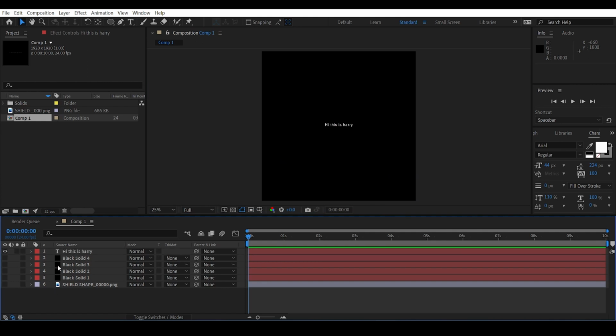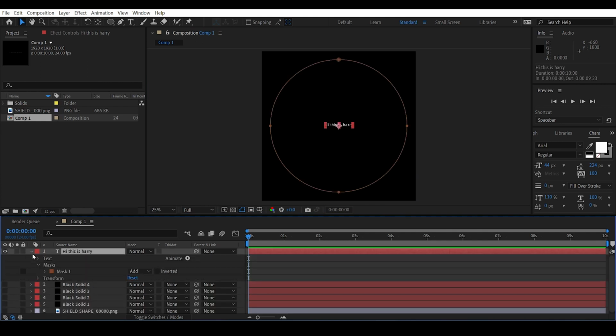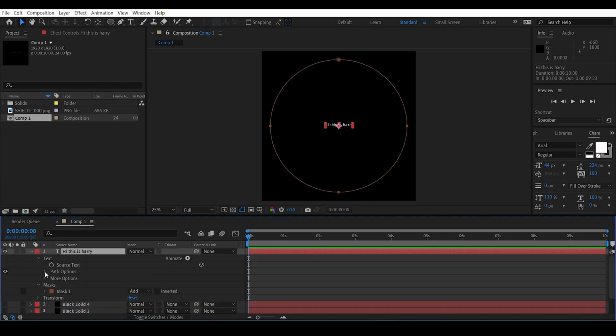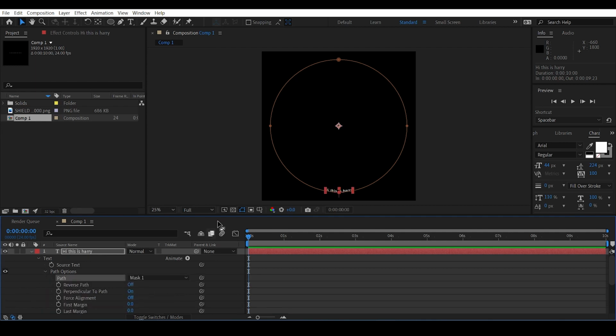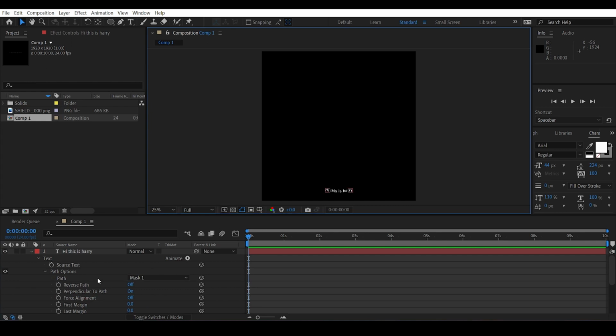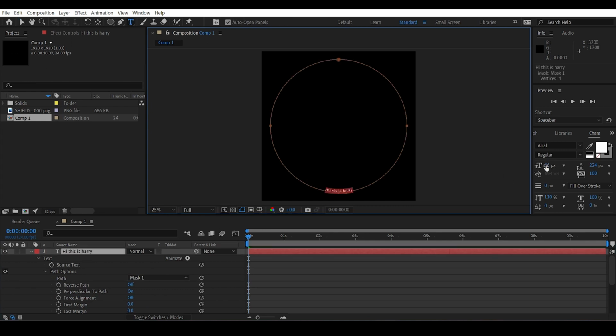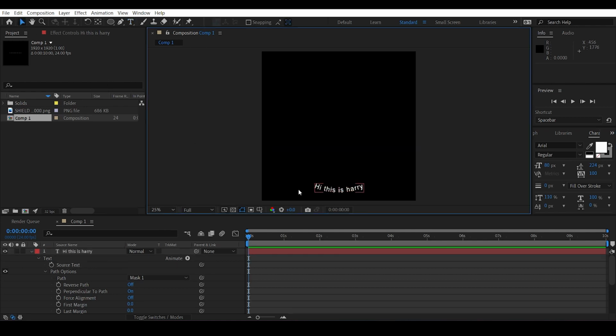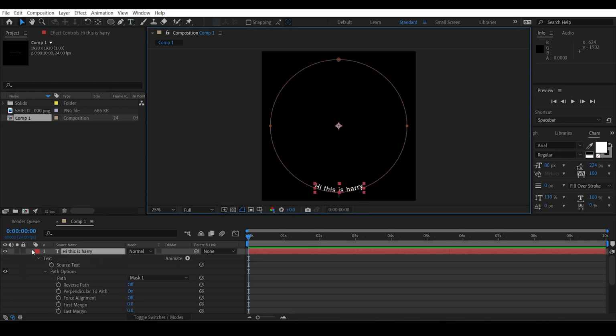Now under the text options, we can see that there are path options. Open them and we can actually select the path to mask 1 and there you go, that bends the text into a circle shape. We can change the font size and everything, but the text will stay aligned with the mask. Okay, but we need some Chinese text. That's actually very easy to do.